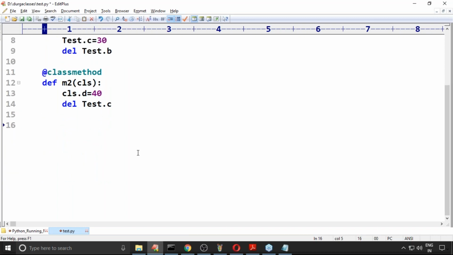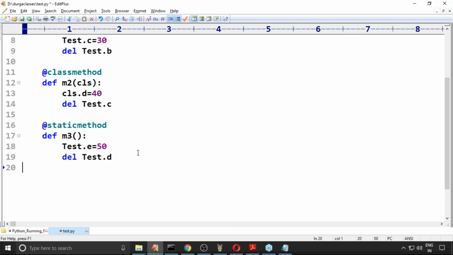Here, observe carefully. Next, @staticmethod, def m3, where Test.e is equal to 50, and del Test.d. Now here take a very special case.